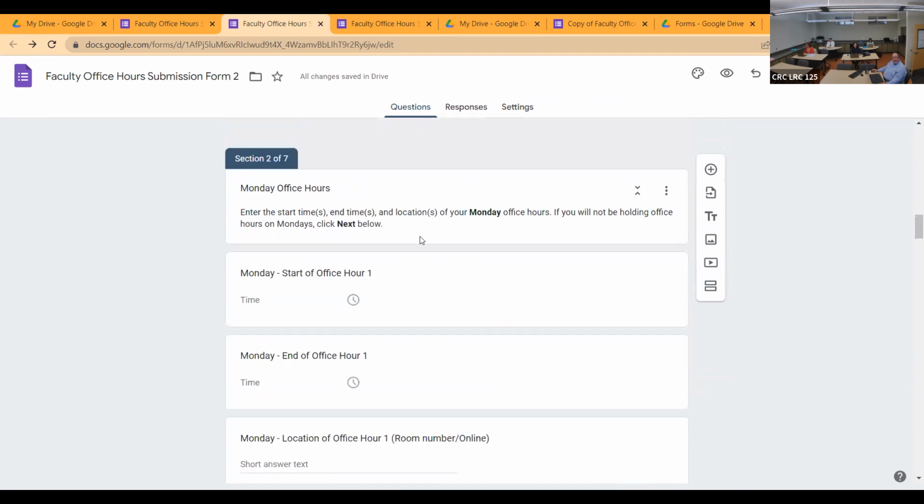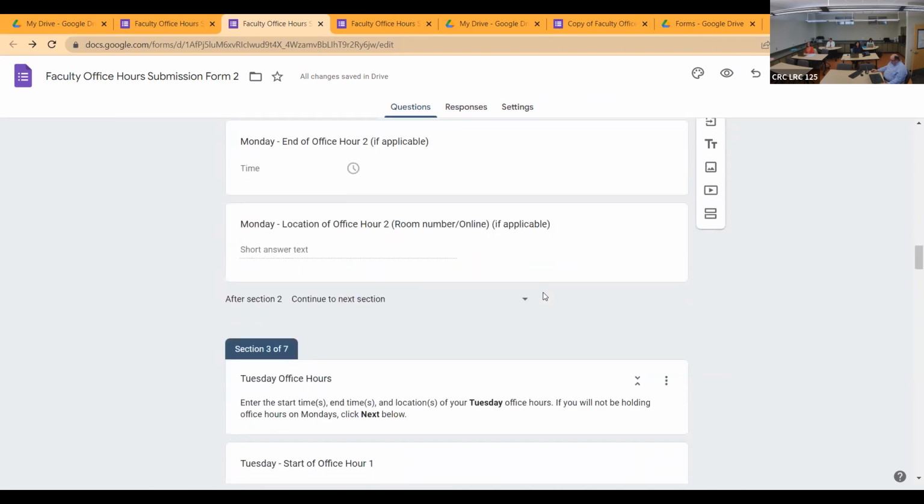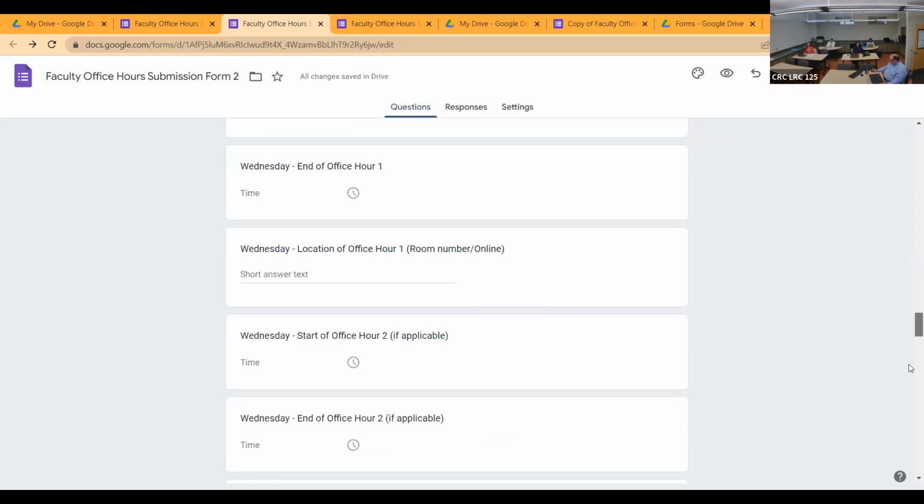And this may appear a little bit laborious, but sometimes faculty do have multiple office hours on the same day, and you need to allow them the possibility. We need to take a look at the business processes that you're trying to automate and do it that way. So I'm going to scroll down a little bit more. Actually, in fact, I'm going to scroll down all the way to the bottom, which is section number 7.